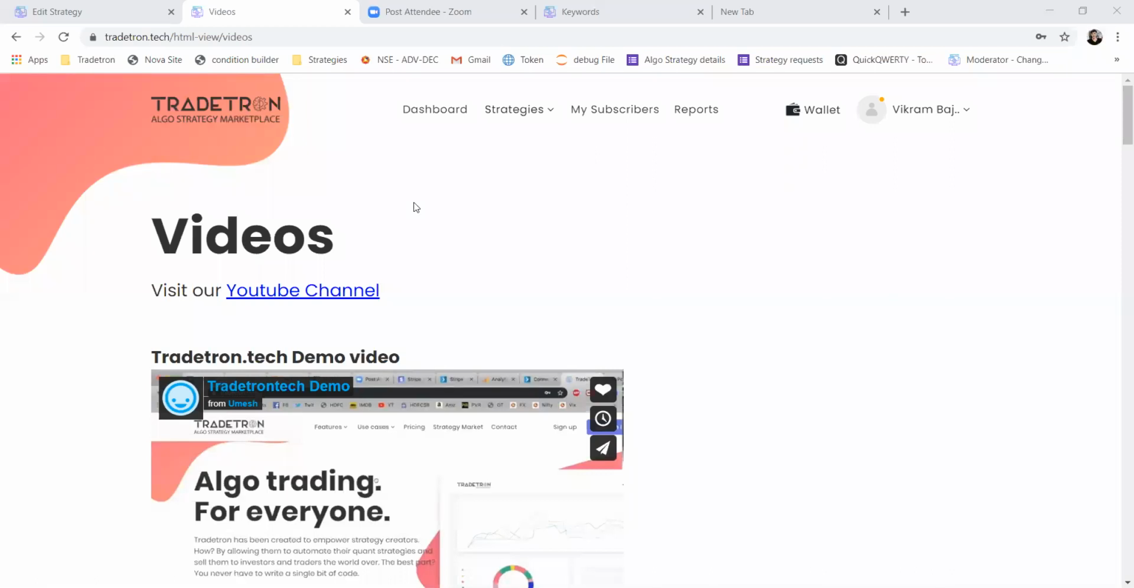Will support help for free or will they charge? Again, it depends on what your query is. If it is related to customizing a strategy, then of course there will be some cost. But if it is related to investigating or cross-checking your conditions, then you can just share the screenshot of your conditions and the support team will verify.